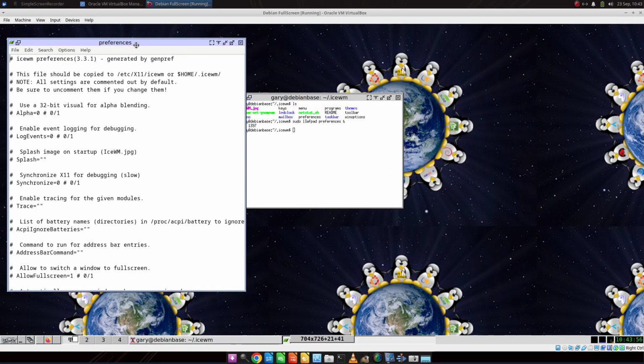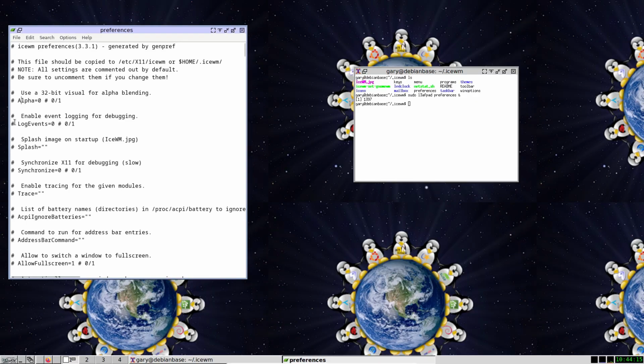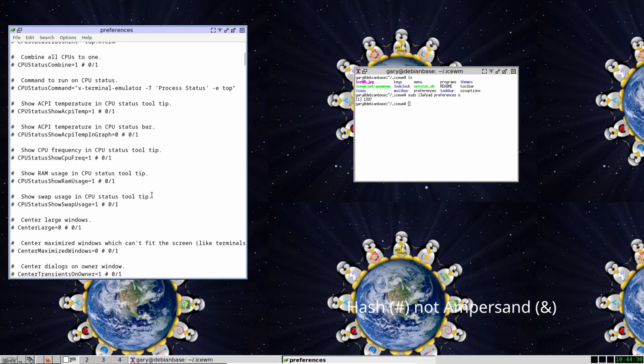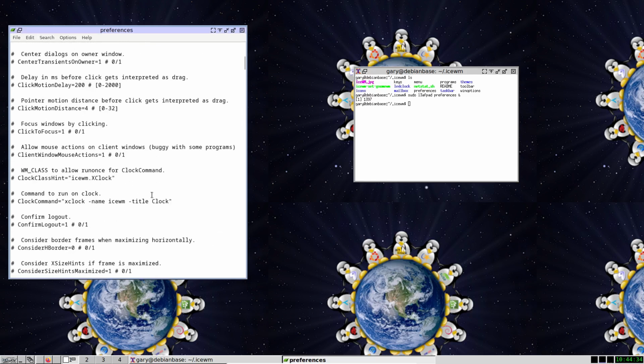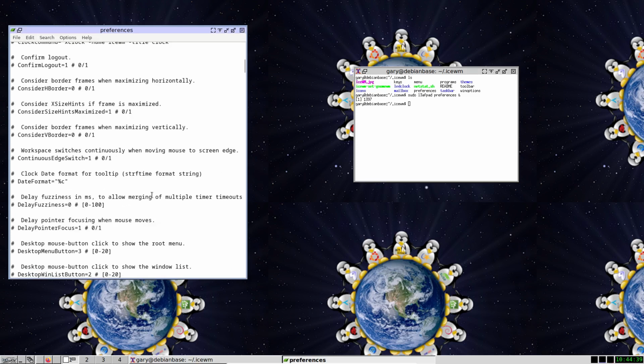So this is a great big long file of IceWM preferences. If you want any of these to become active, then you have to remove the ampersand. There are so many settings in here it's too many to go through, but just know that these preferences are here, so it's worth having a look through to see what they all are. I will highlight some of the most important ones.